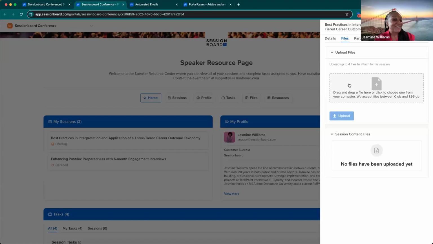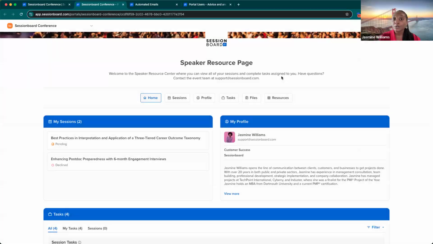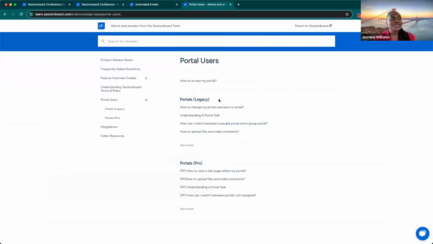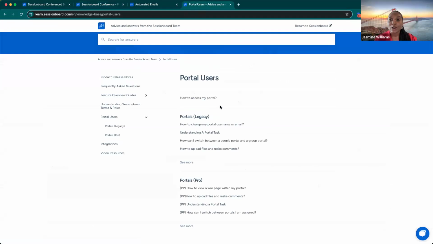Now that also brings me to my next point. We know that sometimes when you are utilizing session content, you create a task, and that task walks through for the speaker how they can locate the session and then how they can go through and upload a file. So, as you all know, we have a collection in our knowledge base called Portal Users, where we share articles that you could reference when communicating with your event contacts, or even use these directly, linking them within your portal.